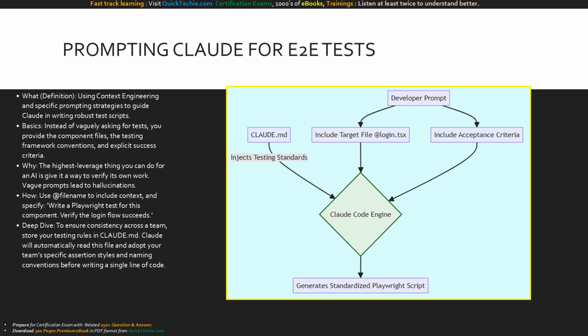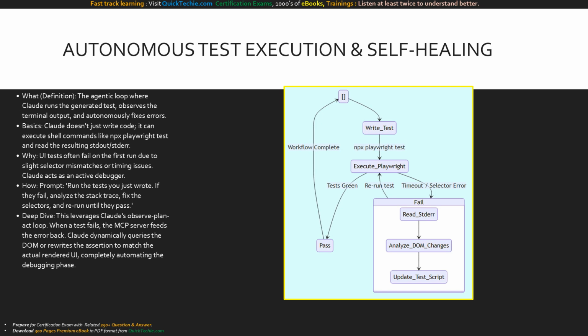The engine synthesizes all of this context to generate a highly standardized, accurate Playwright script that perfectly targets your application's logic. Generating the test is just step one. Now we look at autonomous test execution and self-healing.